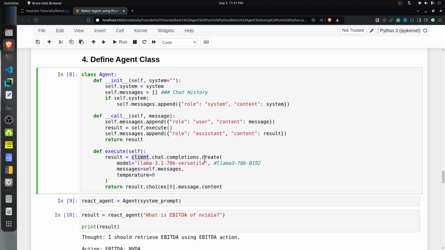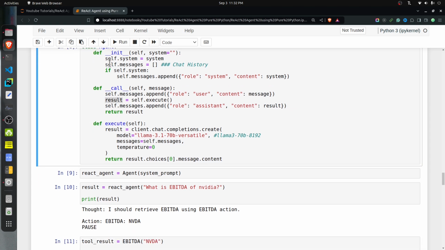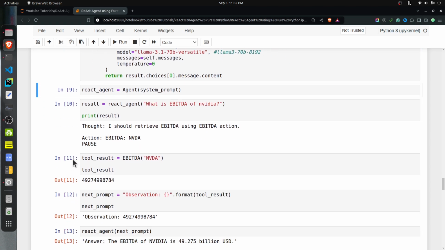client.chat.completions.create with this model, and messages are self.messages. So the last message over here will be the user message or user query that will be present, and that will return a result, and that result we will return from here from execute, which is coming over here. Every time you call an agent, it will call the Grok API and retrieve the latest results. So total messages will be over here, self.messages.